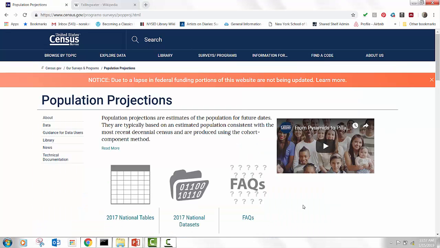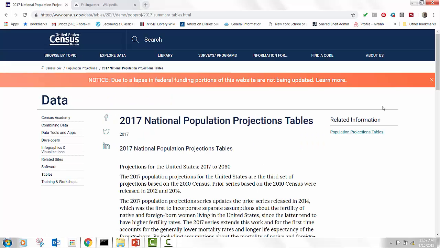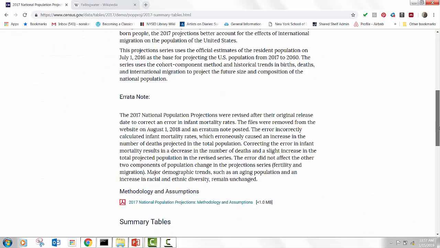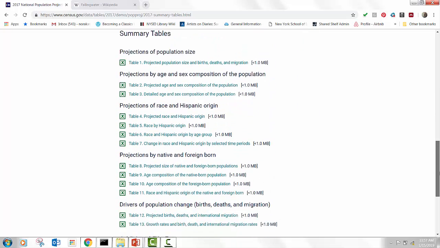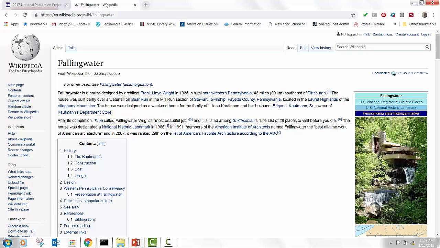If the student wanted to find a table, they would click Tables. The student is now able to download any of the tables listed on this page. Because the census site is .gov, the numbers have been compiled and verified by a trusted source.